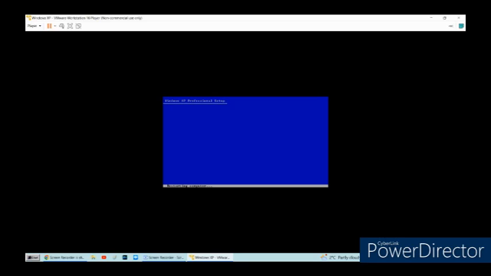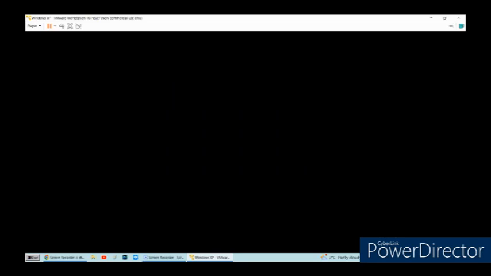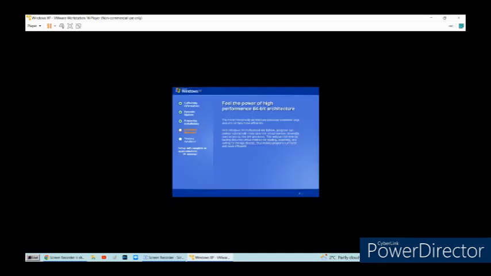Restarting computer. Okay. Oh, by the way, this might be edited to make it full screen and crop it so you can see the screen. Okay, so here it is. Feel the power of high performance 64-bit architecture. You can see that. Collecting information, dynamic update, preparing installation, installing Windows, and finalizing installation. 39 minutes.